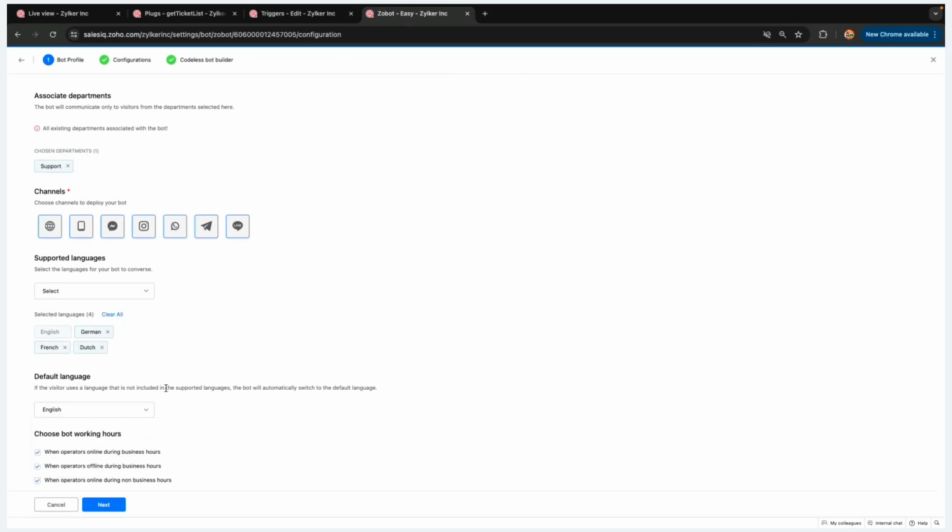So what is the difference between supported and default language? When a visitor initiates a conversation, the bot will analyze the language of the visitor's first message. If the bot is configured with that language, it will use that language. If the bot doesn't know which language the visitor is speaking, it will use the default language. For example, let's say I'm engaging with the bot, and I'm using French as my language. If I say hola, the bot will engage with me in French. If I use Japanese, the bot is not configured for Japanese, so the bot will start to engage with me in English.